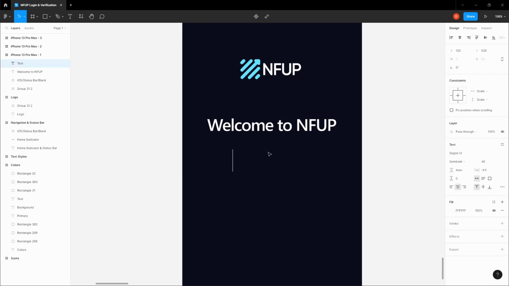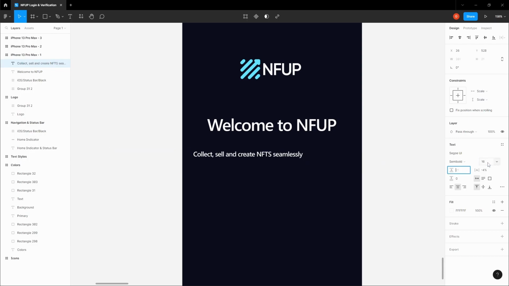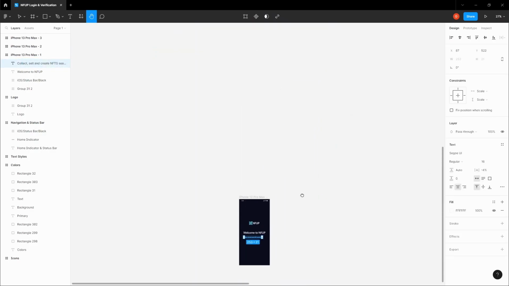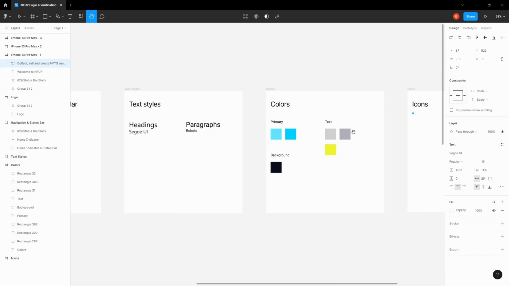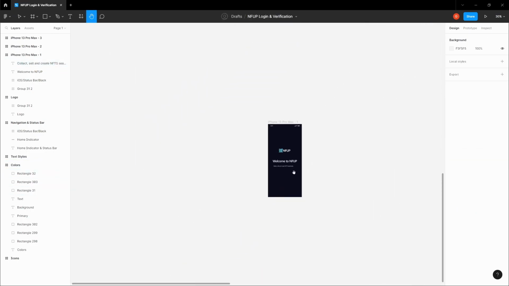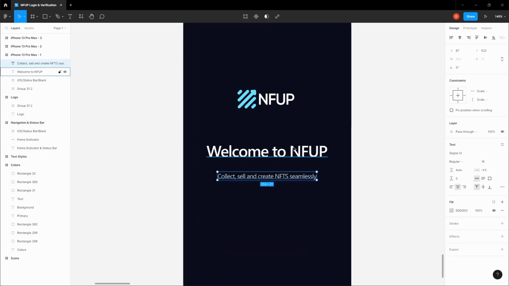Let's give this title a description below. So click T again. Let's just write collect, sell, and create NFTs seamlessly. There we go. Let's give it 16 pixels and auto and regular. There we go. Let's give this text proper text color. Let's try this one, the first one. There we go, works just right.